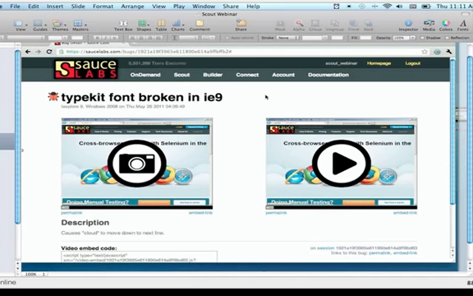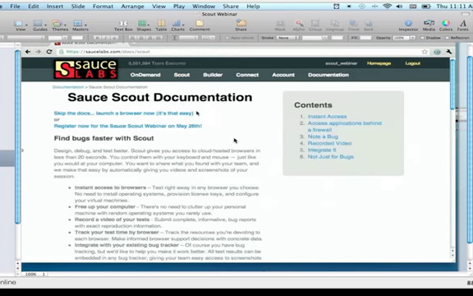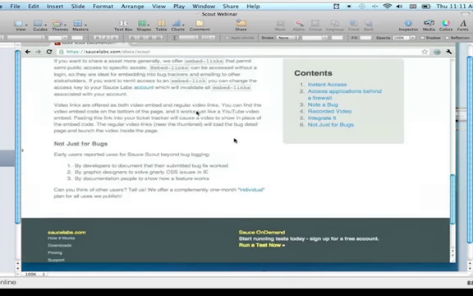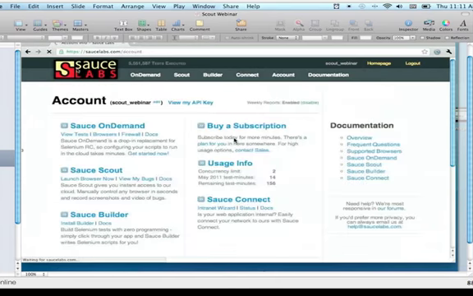All right. So let's show how you navigate through the Scout product real quick. In the masthead, we have actions: you can launch a browser, you can view your bugs, or you can go straight to the documentation. The documentation is relatively new. I'd appreciate feedback on that if you find that it's lacking in some ways. And then, of course, on your account page, we have this broken down by product. And Sauce Scout has the launch a browser. You can view the bugs and go to the docs from the account page as well.